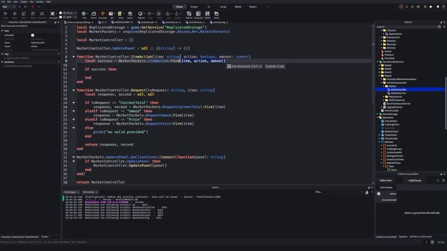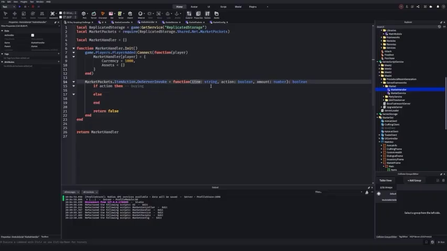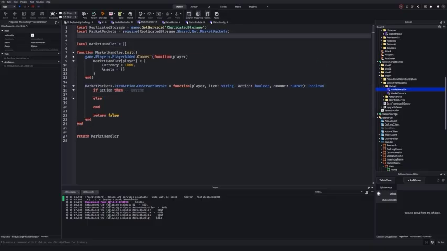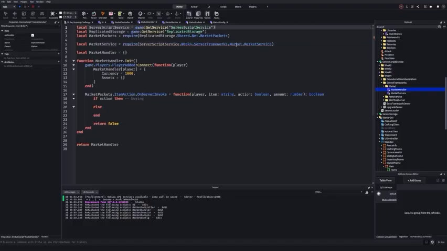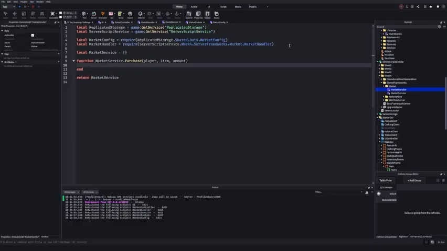And then speaking of player, this is passing in the player by default here. So we are going to say, I did not reference market service. Cool. I don't know why I didn't do that. Get that going. And I forgot about cyclic module dependency. Okay, we are going to do this a different method then.